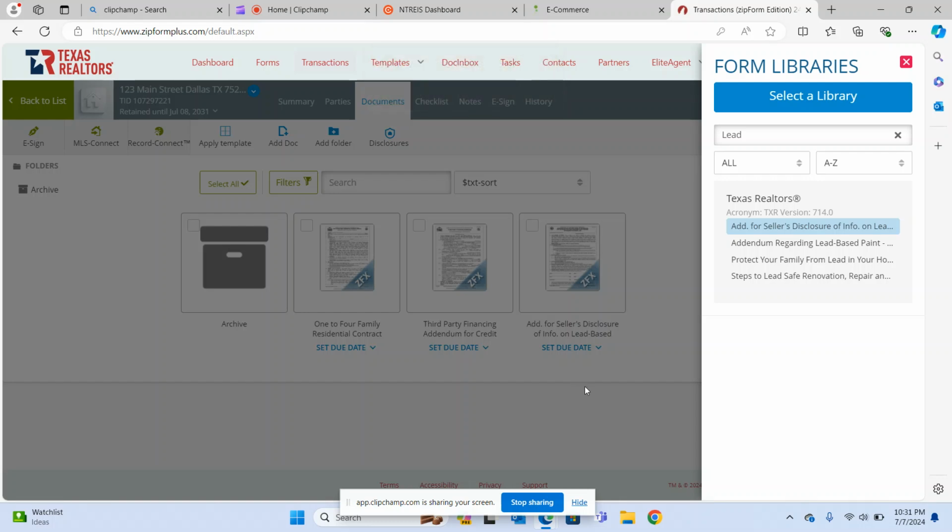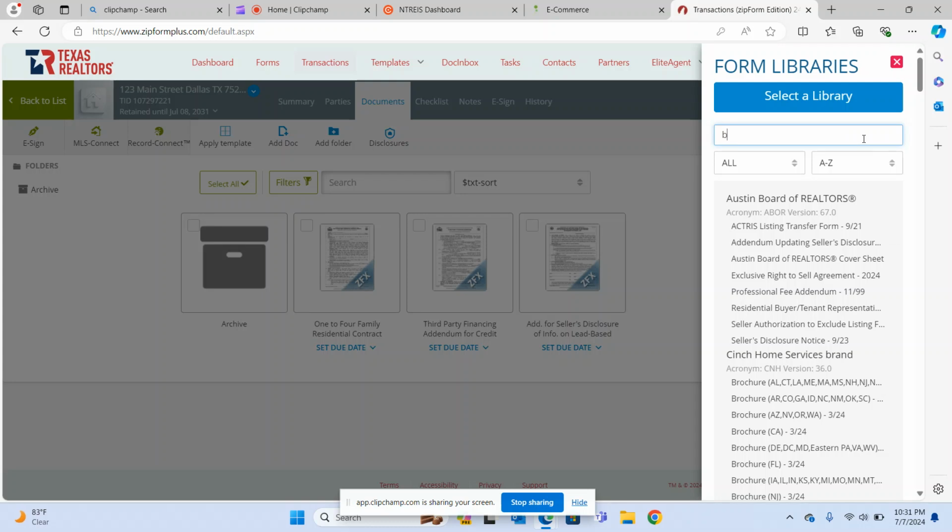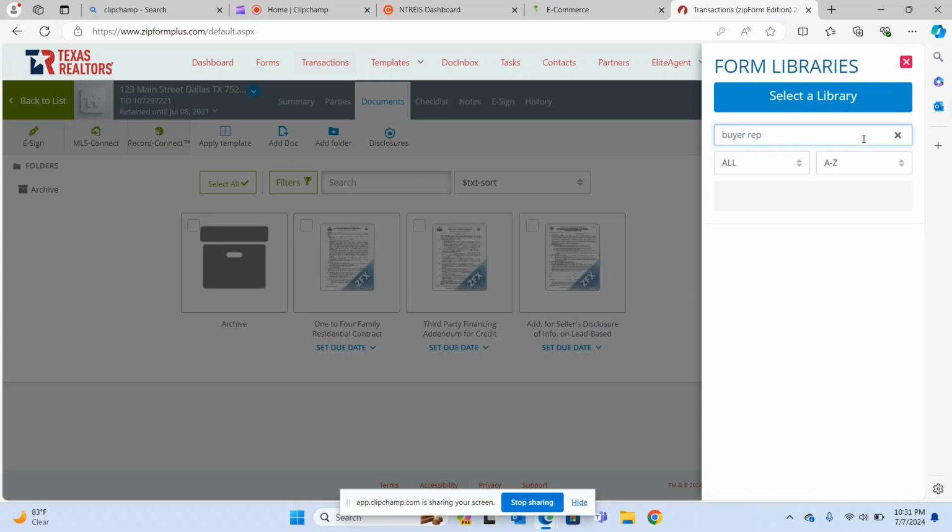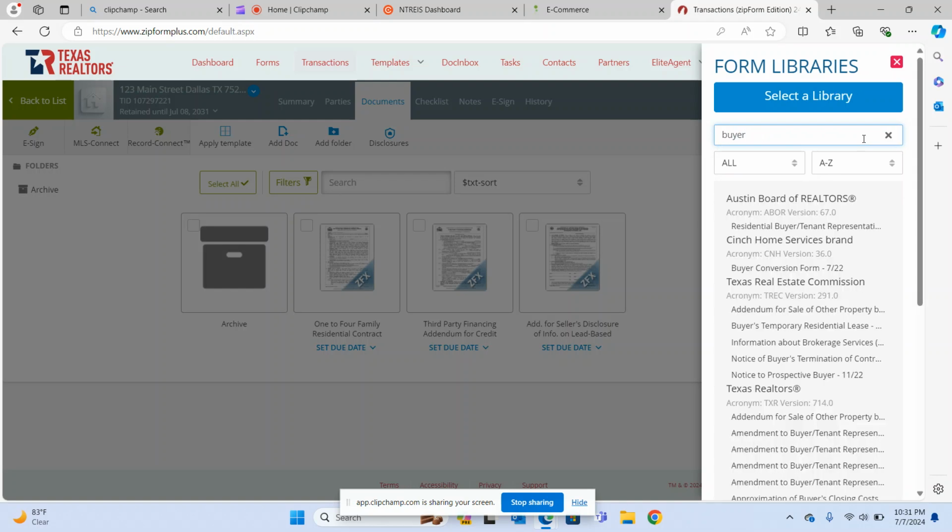And now, given it's June 24th and past, with the new NAR settlement, I need also the buyer rep agreement. And see, it didn't like that, so I just got to put buyer. Residential buyer, and that came from Austin. So I'm going to go down here.